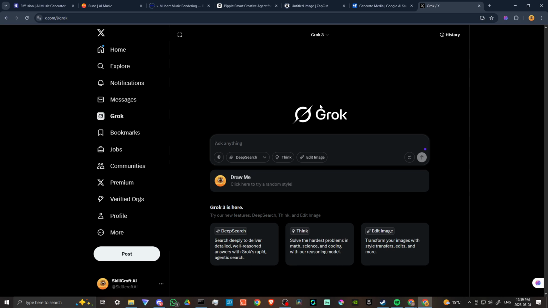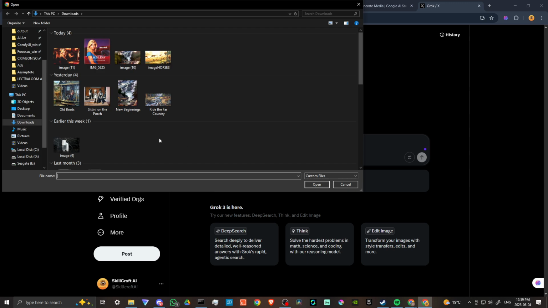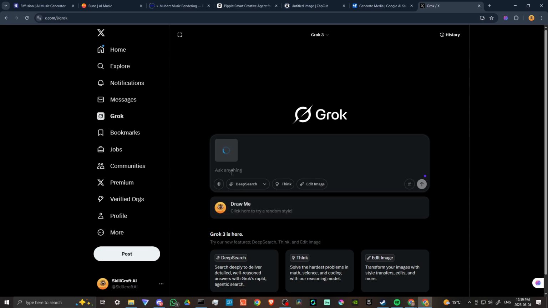There's a few options here to take a look at. First off, we can attach files. And so if you have a specific file that you want Grok to analyze, like for example, what I do is I will input images and then I will ask Grok to analyze the image. So let's go ahead and try that out here so you can see for yourself. So we'll go ahead and we'll use this one here. And we'll just say to Grok, analyze this image. And keep it simple like that.